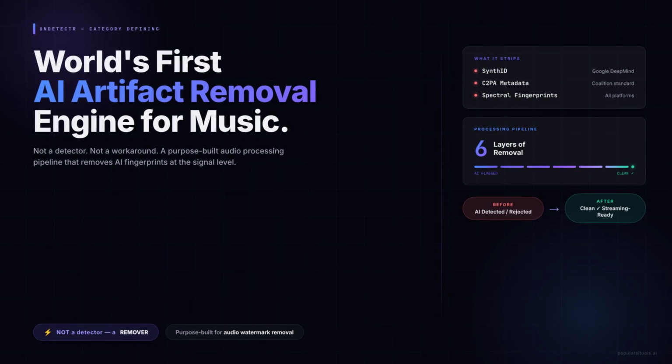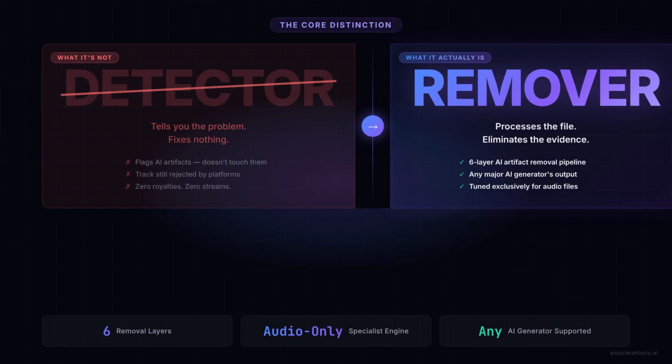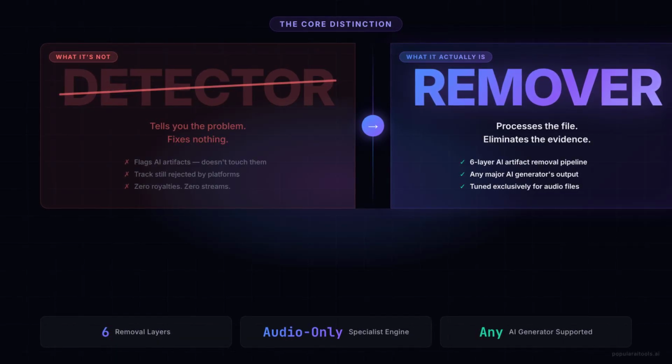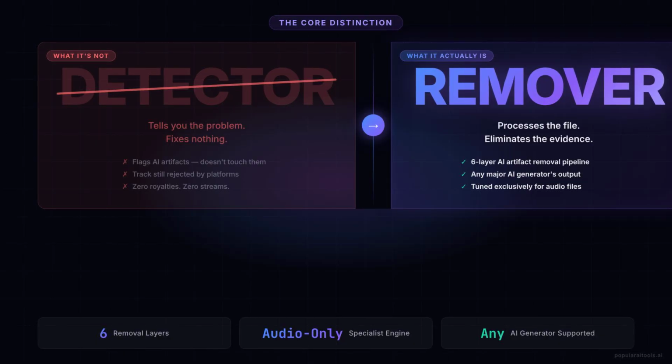So in the music space, one tool actually does this, Undetectr. It bills itself as the world's first AI artifact removal engine for music. And honestly, the claim holds up. It strips SynthID, C2PA, spectral fingerprints. 6 layers at once. Not a detector, a remover. That distinction? That's the whole ballgame. And it's specifically tuned for audio, not images, not video, audio. Which is why the generic tools don't cut it here.